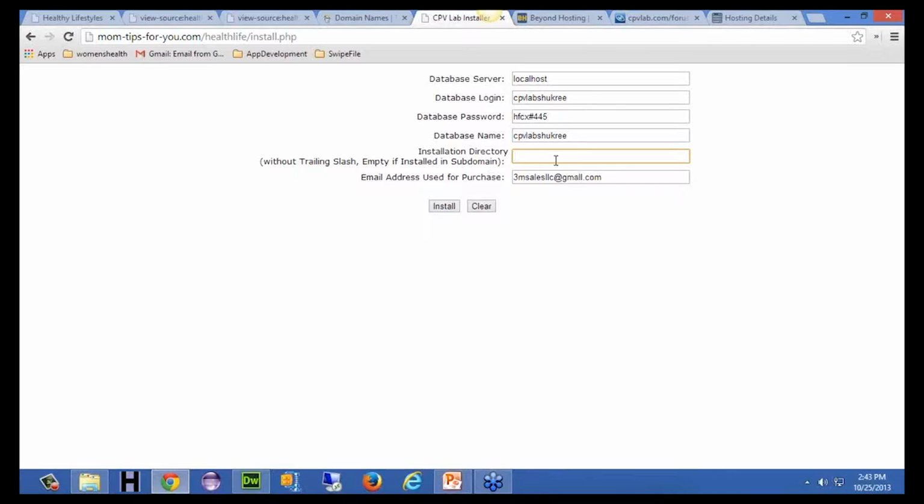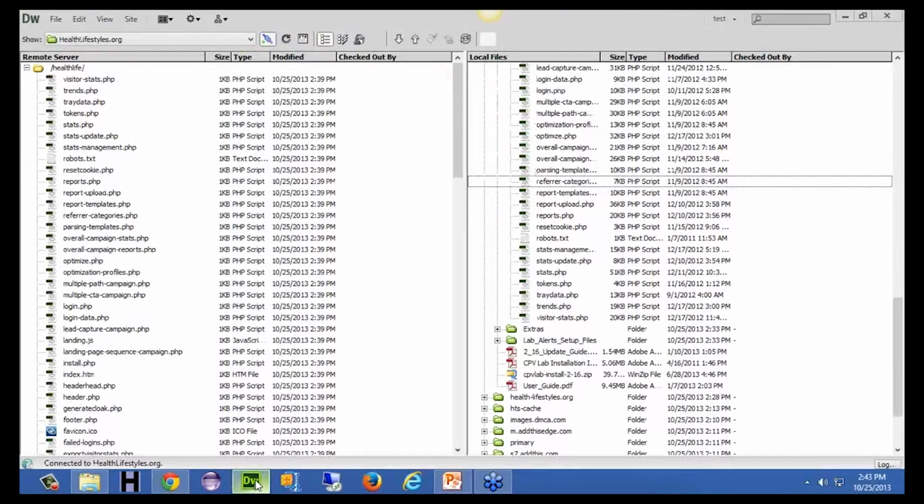I'm not going to do this for security reasons. I'm not going to install it here on this webinar, but that's pretty much it. And after you click install, they direct you to delete the install.php file, because they don't want security issues. They don't want people accessing your CPV Labs and screwing up your stuff. So that's pretty much it.